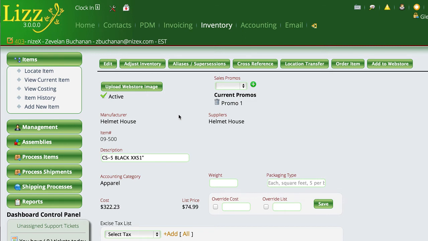Cross-reference data in Lizzie is created usually manually because there's not a lot of vendors that share cross-reference information. For example, this belt could be used on three different units, or this belt could be replaced by this other belt from a different manufacturer. They're both the same belt, but they've got their own part number. So it's basically a way to relate one item to another.